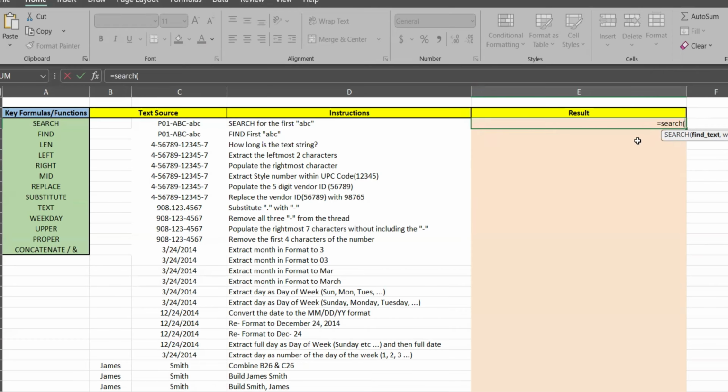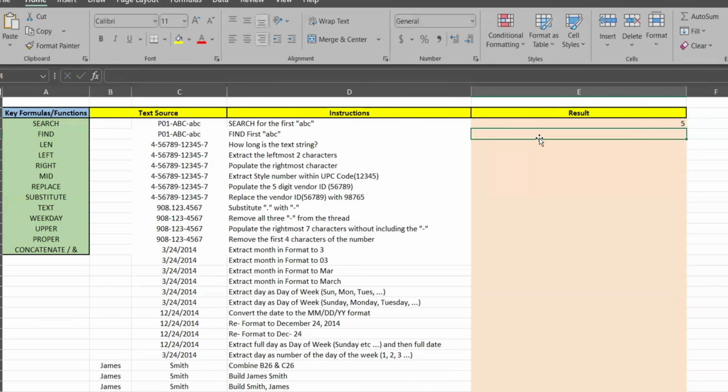So find text is essentially what are we looking for? So for that, we put ABC. And when we're looking for a specific text, we always use quotation marks. Remember that. And within text, where are we looking for it? Well, we're looking for it in cell C3. So we can just go to cell C3 and click it. And that's our formula. We close the parenthesis, hit enter, and it gives us the number 5.